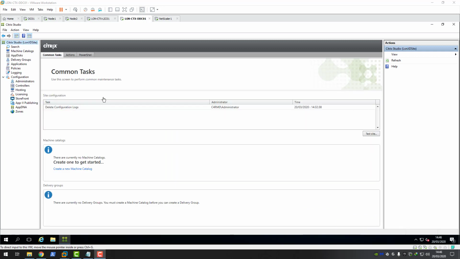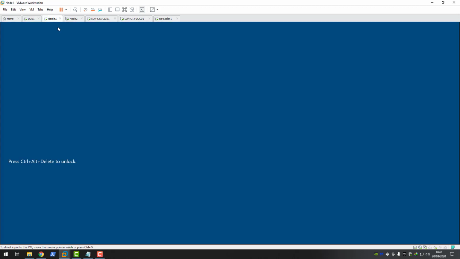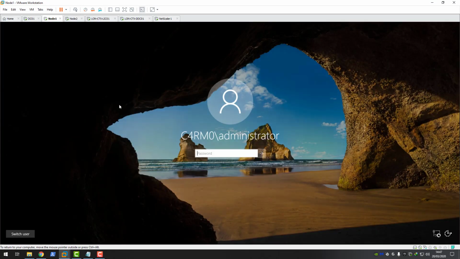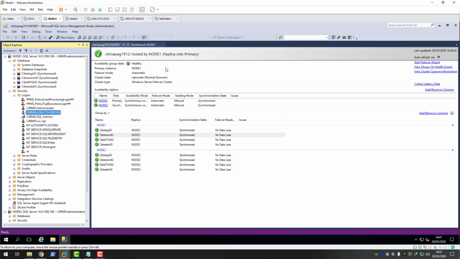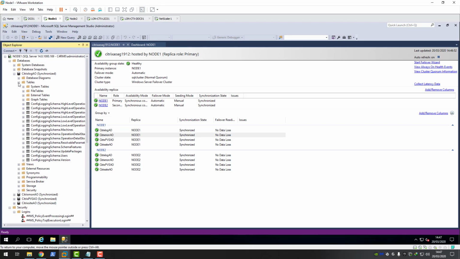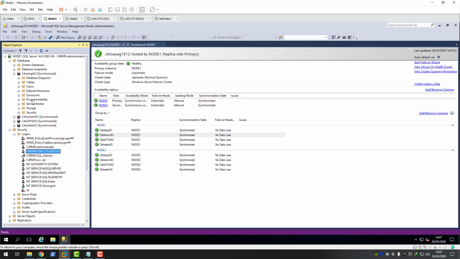The installation of our delivery controller and the setup of our Virtual Apps and Desktops site is now complete. You can see our Studio console is now open, showing us the various different nodes. If we come over to our SQL server and log in, we can actually come under here and look under our databases and look under tables. You can see all the tables have been created for the login database.